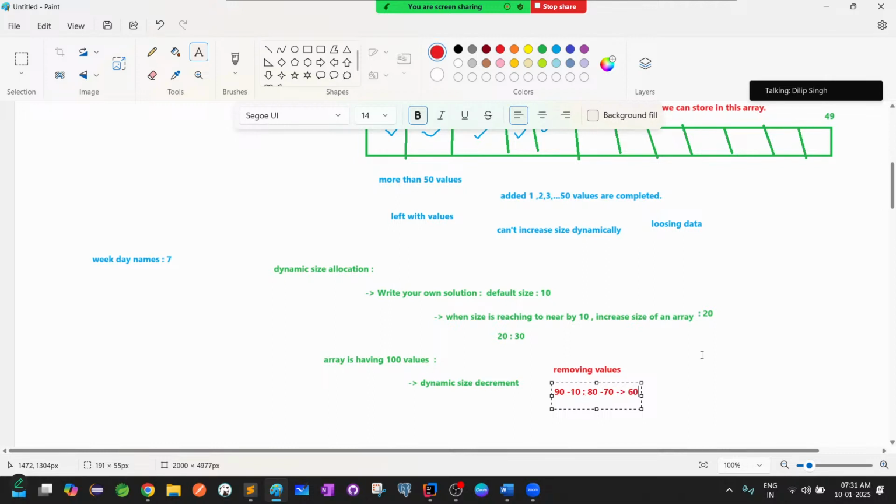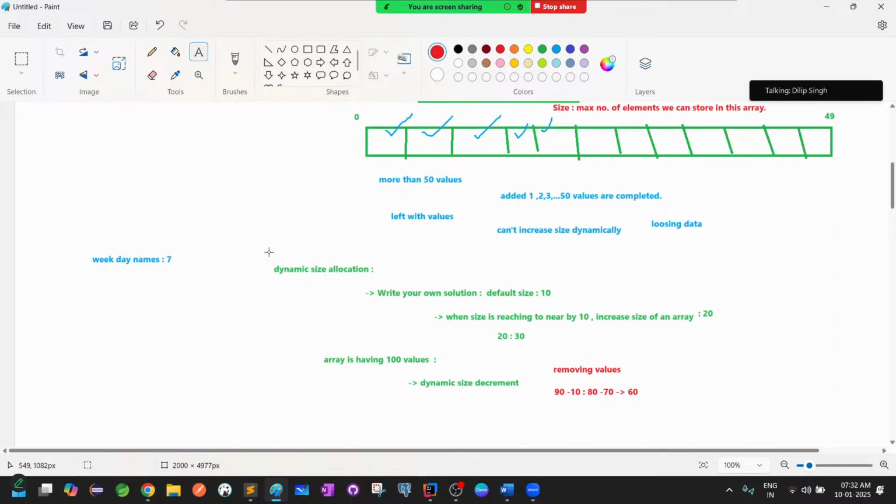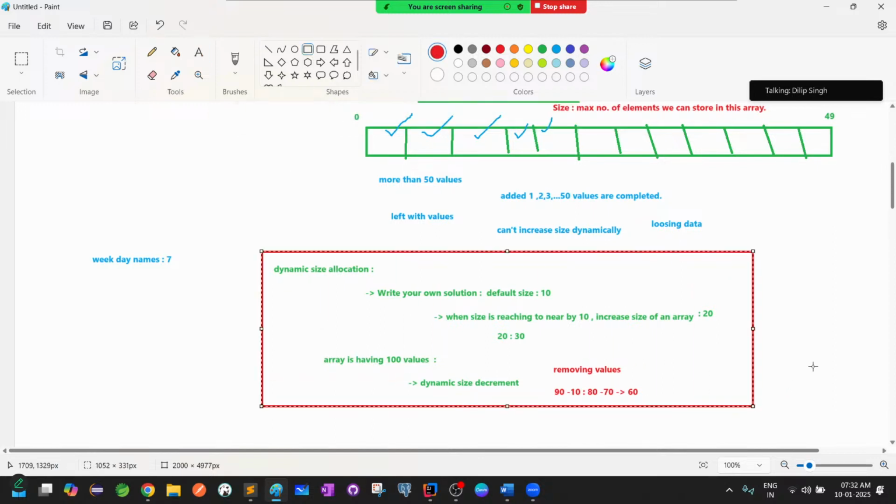So that you are adding a dynamic nature, nothing but from a size allocation point of view. The moment you are adding more values, size should be increased. The moment you are deleting the values, size should be decreased. So this kind of solution you have to implement.